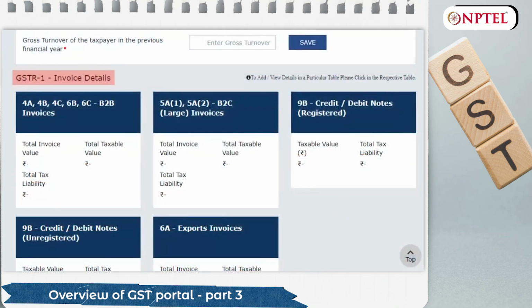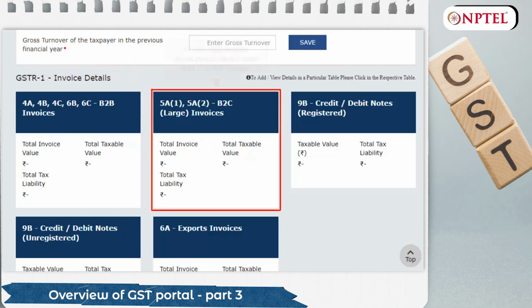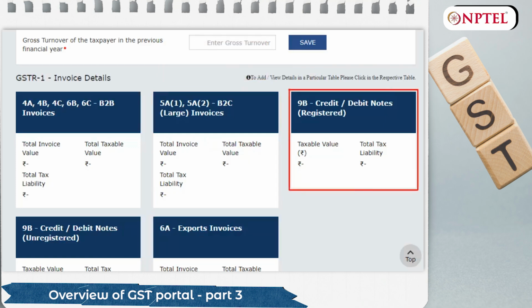In the GSTR-1 Invoice Details section, the B2B Invoices tile captures details pertaining to business-to-business supplies in the given tax period. In other words, all supplies made to registered persons must be captured here. The B2C large block captures all interstate supplies made to unregistered persons where the invoice value is more than 2,50,000 rupees. In the credit or debit note registered tile, you need to enter all credit notes and debit notes that were issued to the registered persons.